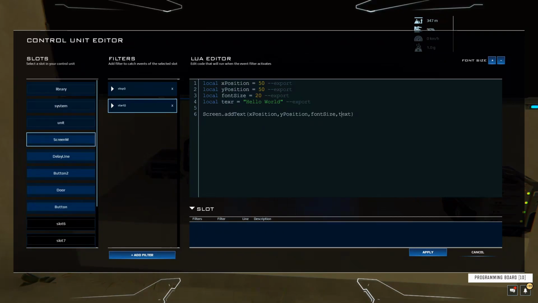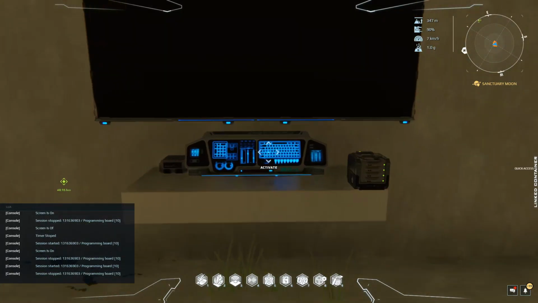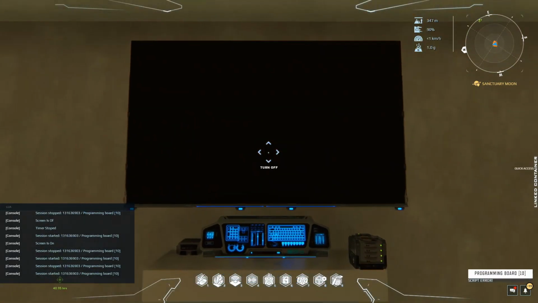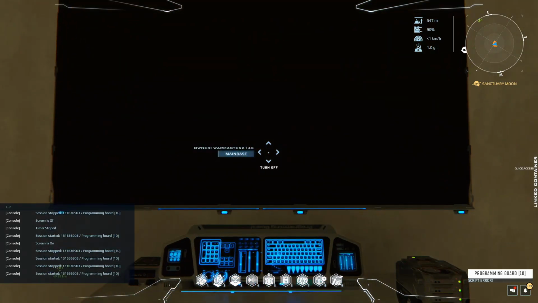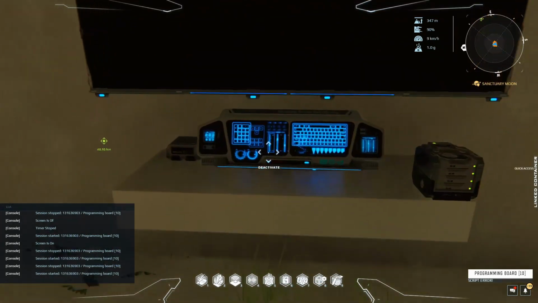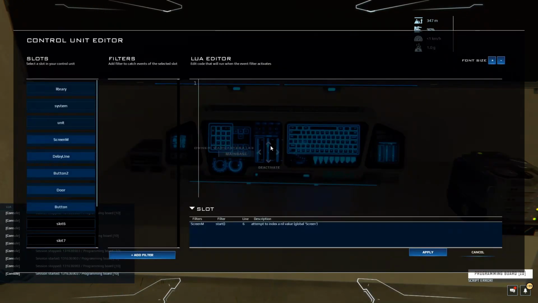And then copy the text. I accidentally put an R instead of a T, like so. And now if we apply this and we deactivate the screen and we turn it back on, wait, is it on? Hello? Oh wait, it's actually saying I have an error. What did I miss?